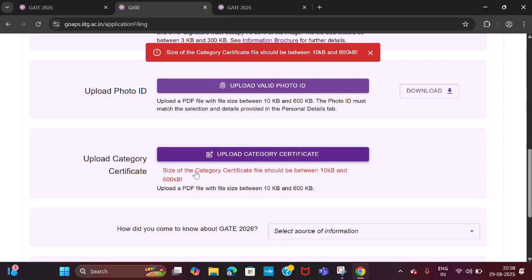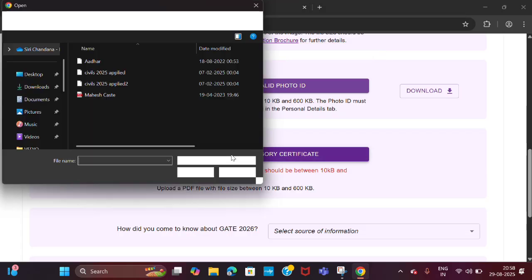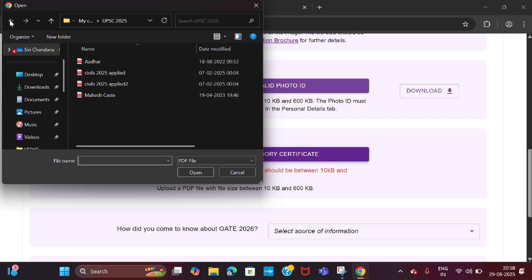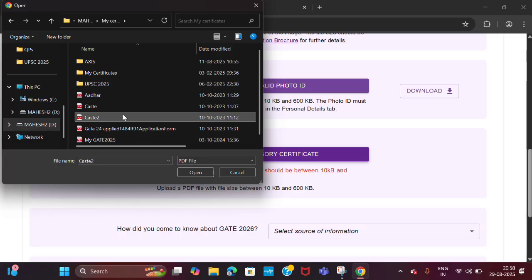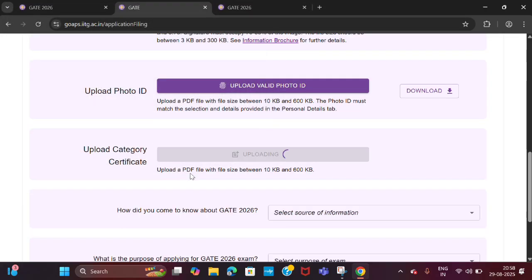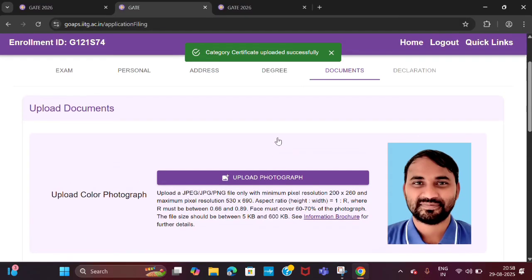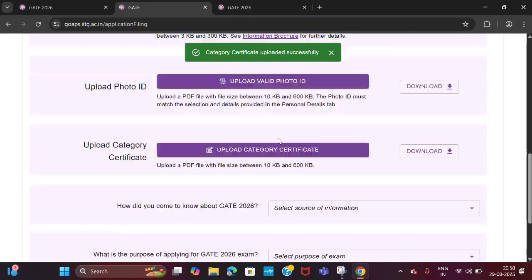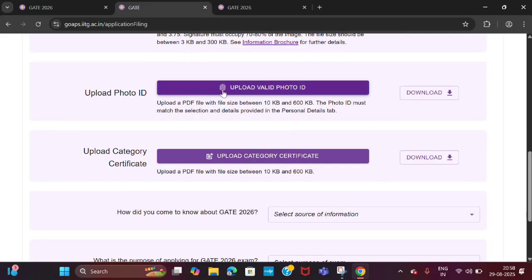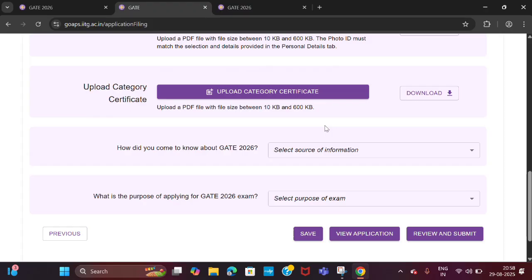Upload it. The size of the category certificate should be 10 KB to 600 KB. Again, edit your category certificate and upload it again. Now I have uploaded my photo, signature, photo ID like Aadhaar card, and category certificate like caste certificate.